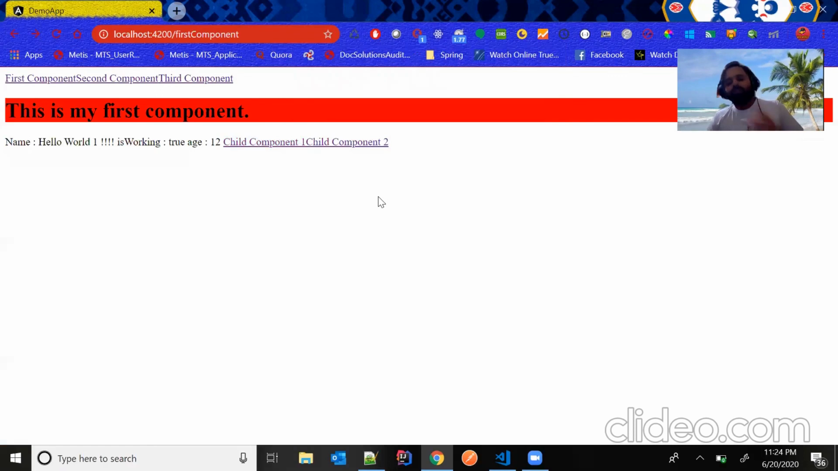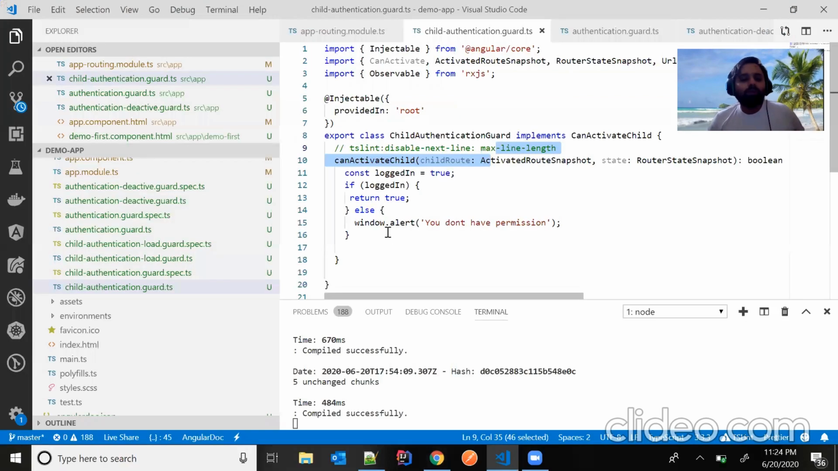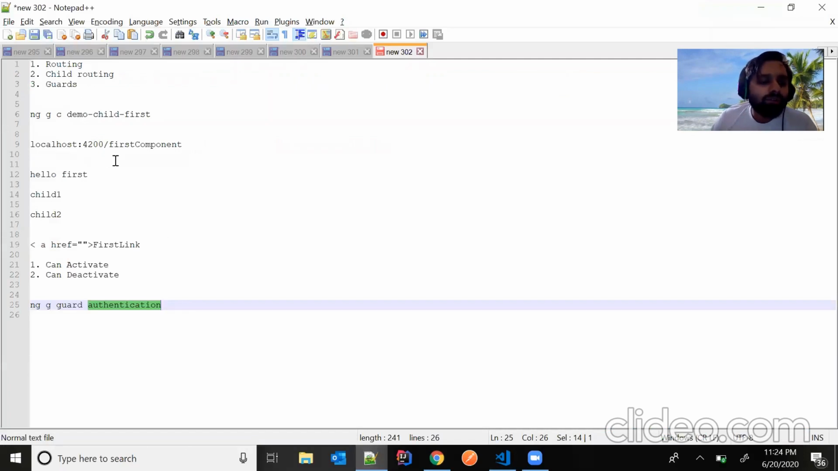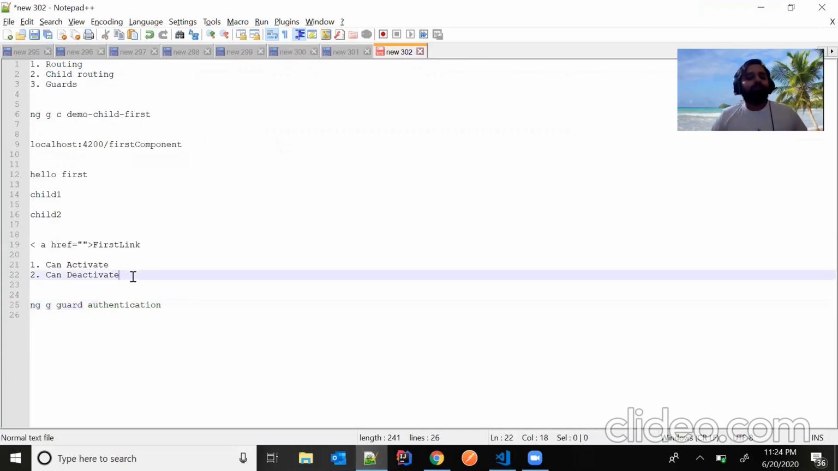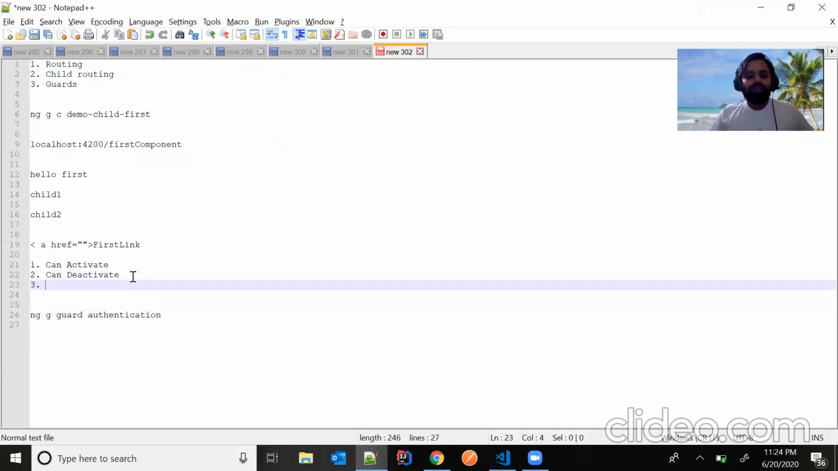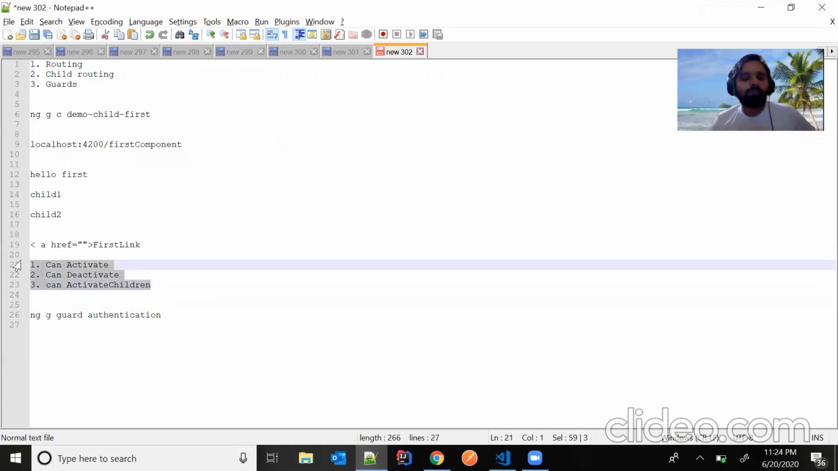So just summarizing everything, what all things are there? How do you create a guard? You create a guard using ng generate guard and the guard name. What types are available? CanActivate, CanDeactivate, and CanActivateChild. So these three guards are there for your application.